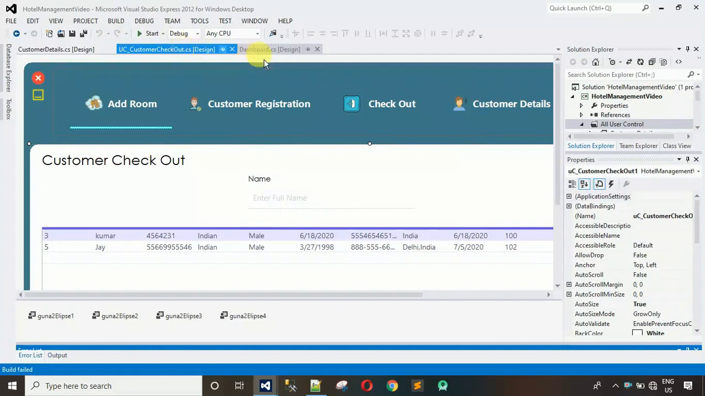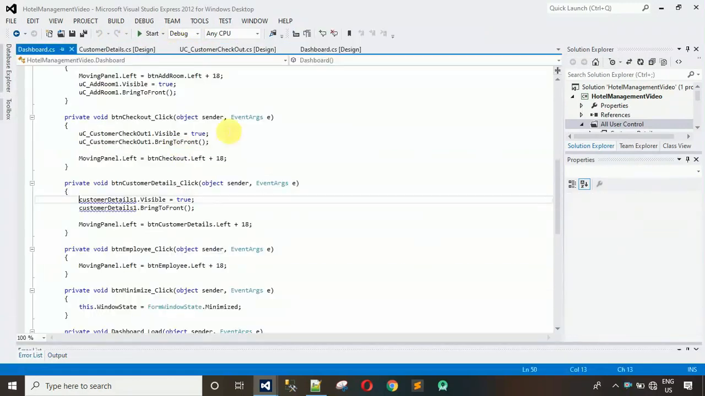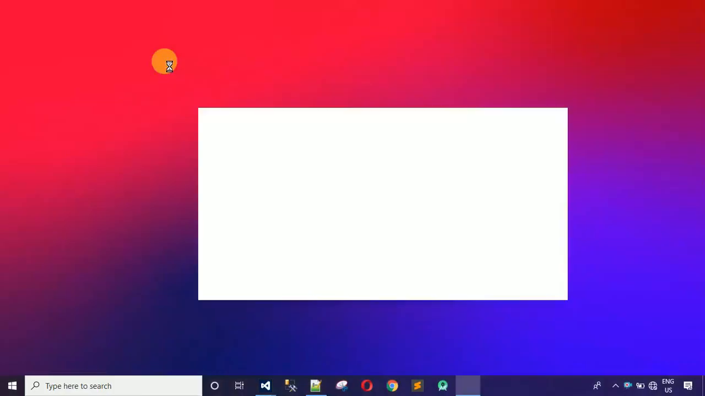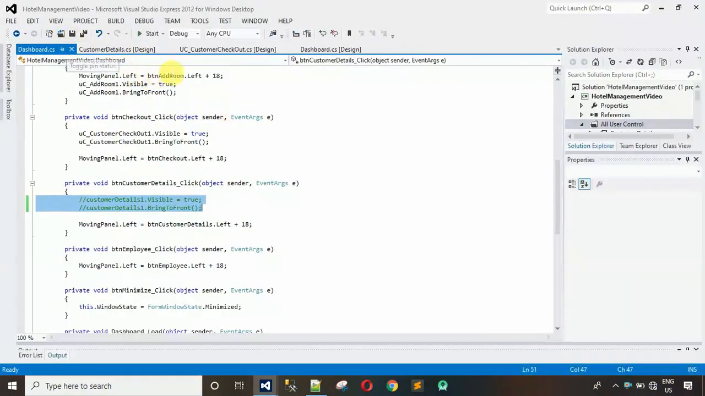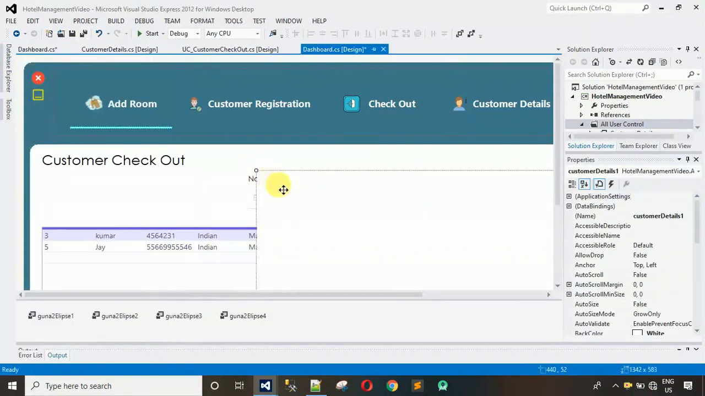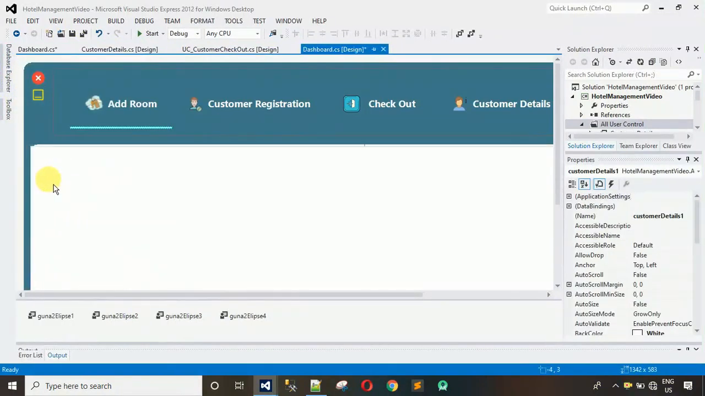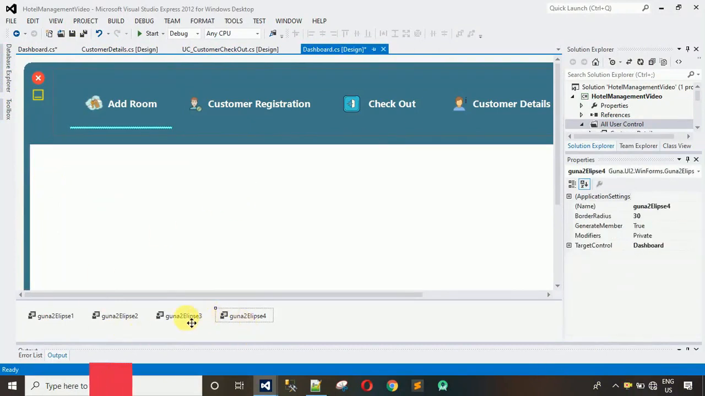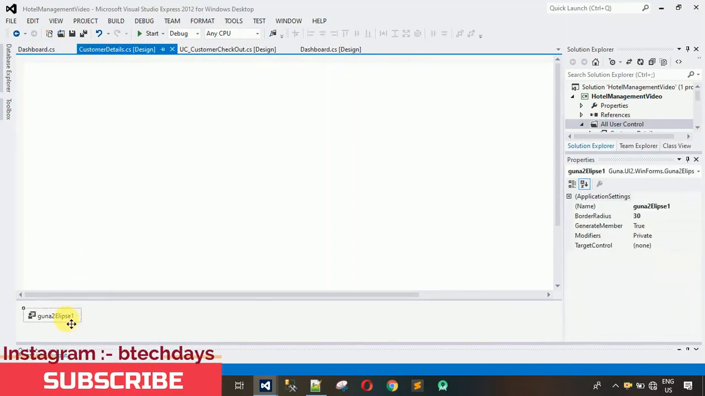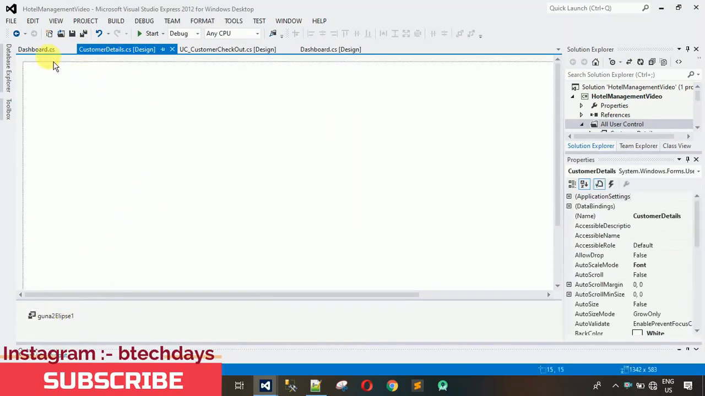Just double click and we have to comment these two. Start this so that the color change is done properly. I'm going to close this, and after this move to dashboard, just drag and drop this customer detail. So you can see this one is now in white color. Put this on the proper position, like this. Save this. Move over here and just click on this. Okay, so everything is fine.